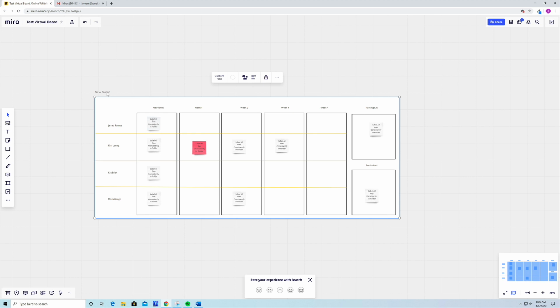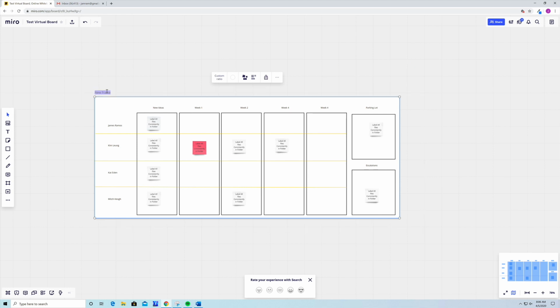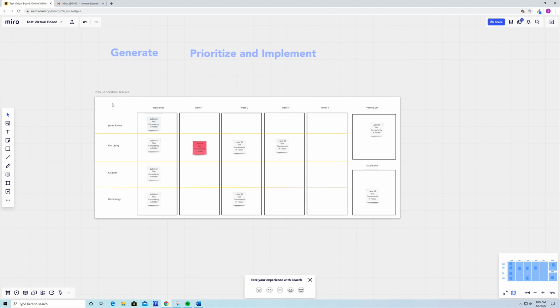But if you've noticed, what we've created here is an idea tracker. So these objects are also connected conceptually. And that's an important aspect of frames. We want to make sure that whatever object is within the frame is connected conceptually to each other. Let's rename this frame to Idea Generation Tracker. Idea trackers are a key part of our viz boards at the School of Medicine. They offer us an area where we can place the new ideas we've generated, a place where we can prioritize them, track their implementation, and if necessary, move them into a section where we can create an escalation.